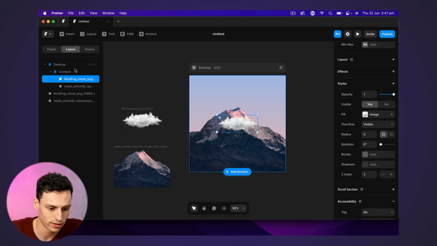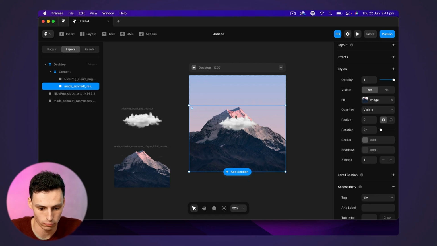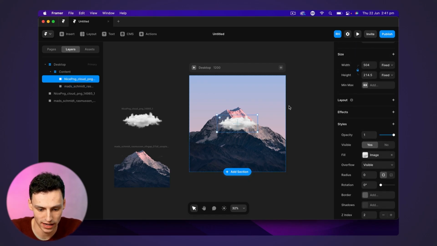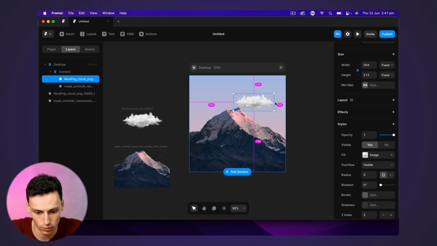So even though it's not affected by the layers on the left-hand side here, visually it's showing higher than the mountains because this cloud has a Z index of 2 and the mountains have a Z index of 1. Now, just like before, I can drag this cloud to wherever I want it to be.